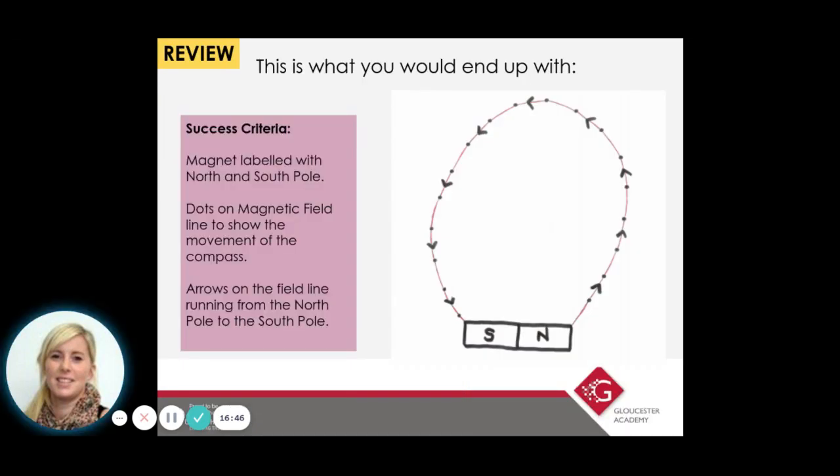So this is where I did just a practice example. I've got my bar magnet, I've placed it on a piece of paper, I've drawn around the magnet, I've labelled my north and south poles, and then you can see I've got the dots on the piece of paper and it's gone round and completed a full circle. And then you join up the dots, you draw a line, and lastly you add those arrows to show the direction of the field lines going from the north to the south pole.